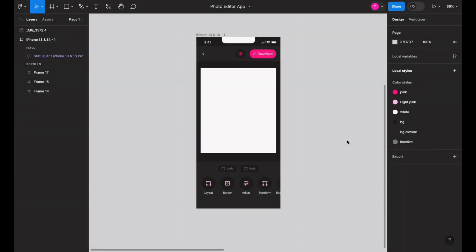So today I'm going to be talking about how you can create a photo editing application on Figma. I did a video and posted it on LinkedIn and Twitter of a photo editing application, and I got a lot of questions. How did you achieve that? How were you able to do the editing?